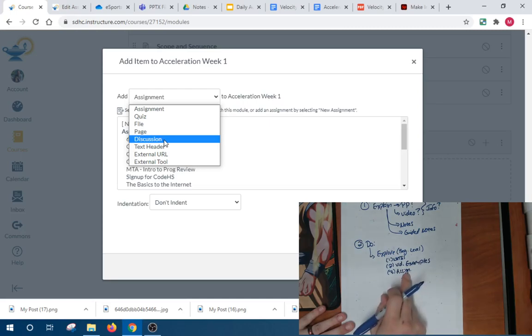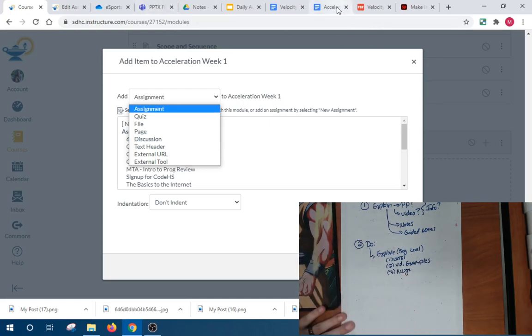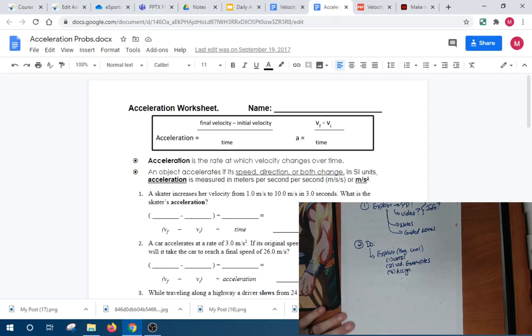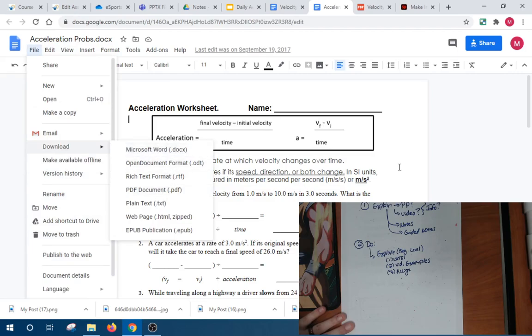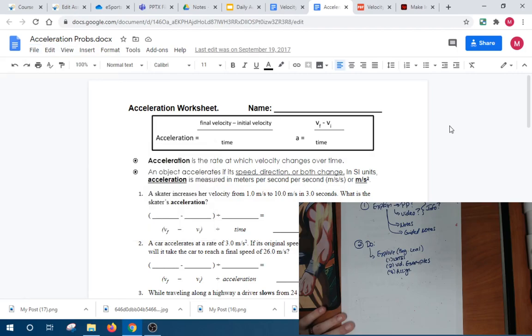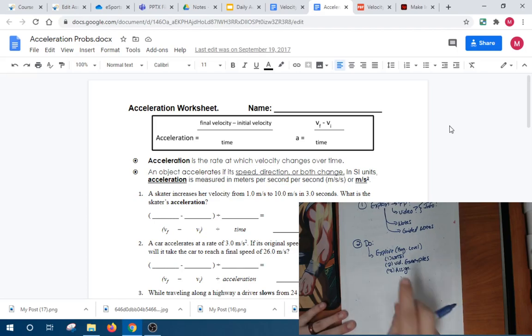Now, my first assignment is actually this assignment right here. Notice that this is a Word doc. This is actually a Google Doc, but you can download anything that you want as a Microsoft Word doc or PDF it, and then upload it. Cool. Now, the question is, how do you want this assignment sent in?